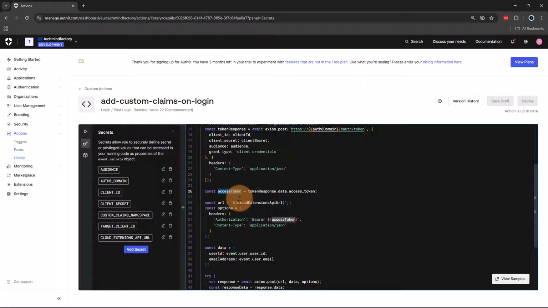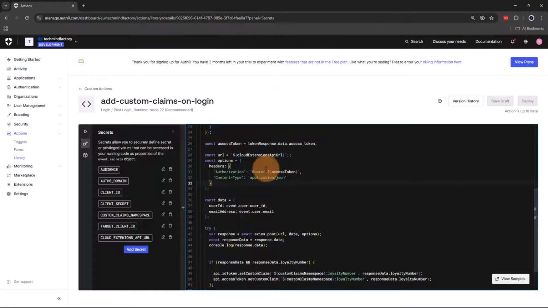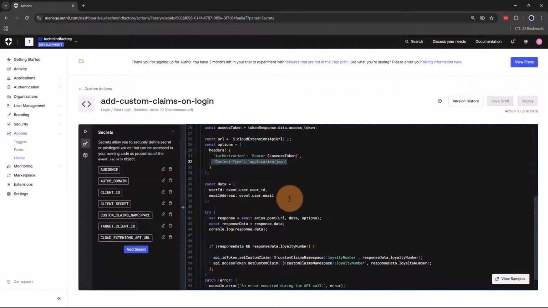And once I have it here, I want to call my API. So in this case, I have this Cloud Extensions API URL. So this is the API URL. And in the authorization header, I'm adding this access token, okay? That's very important. So here, I'm adding this access token. And once I added this access token, I'm also defining the content type, which is application JSON.